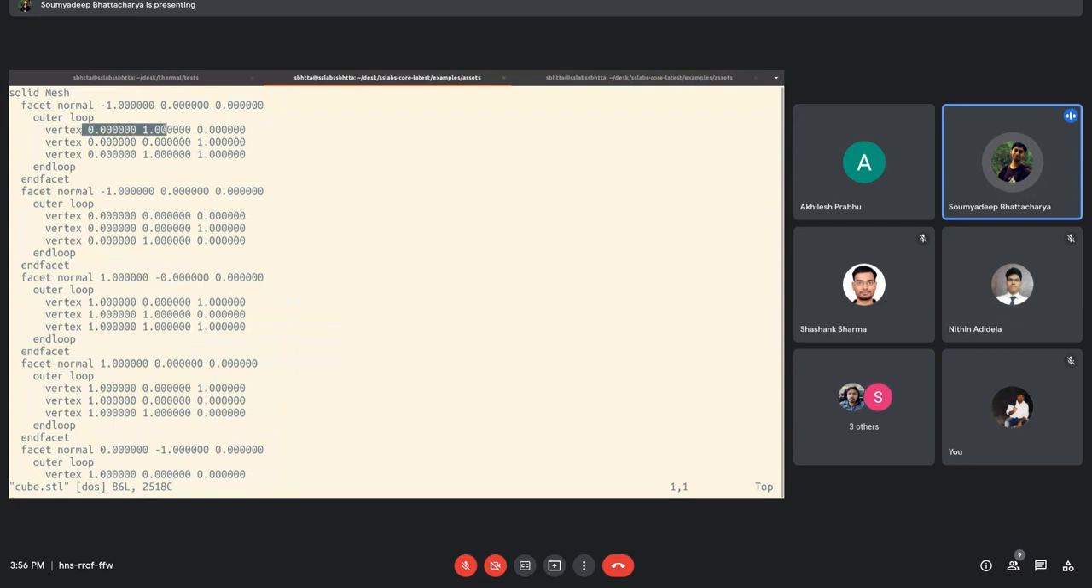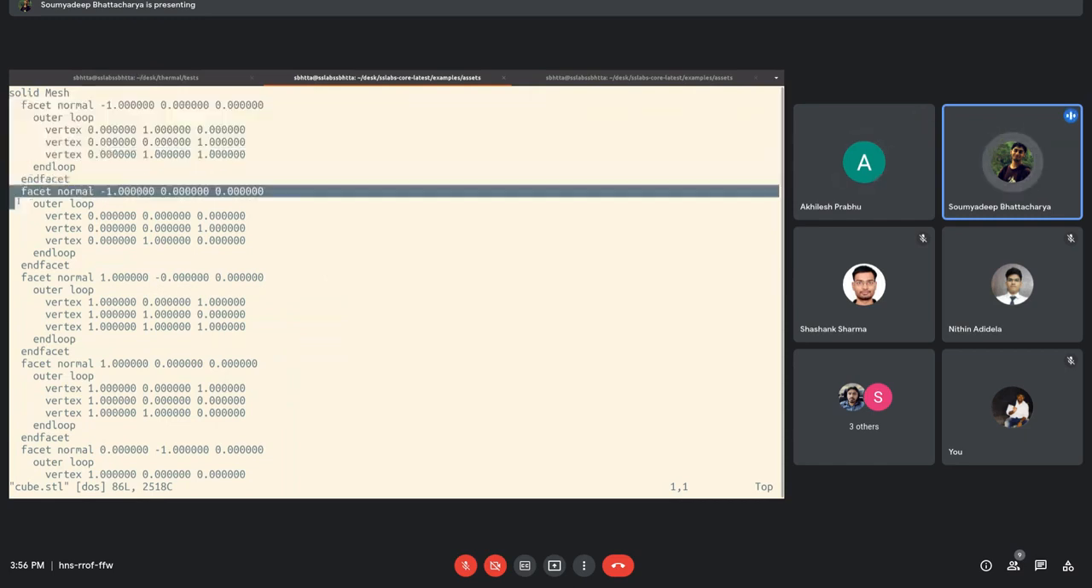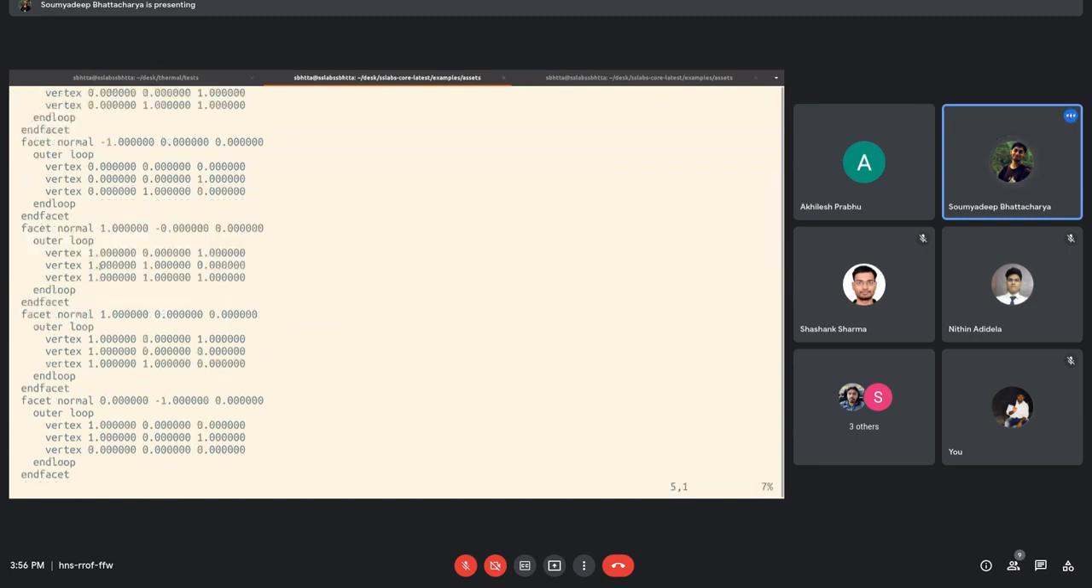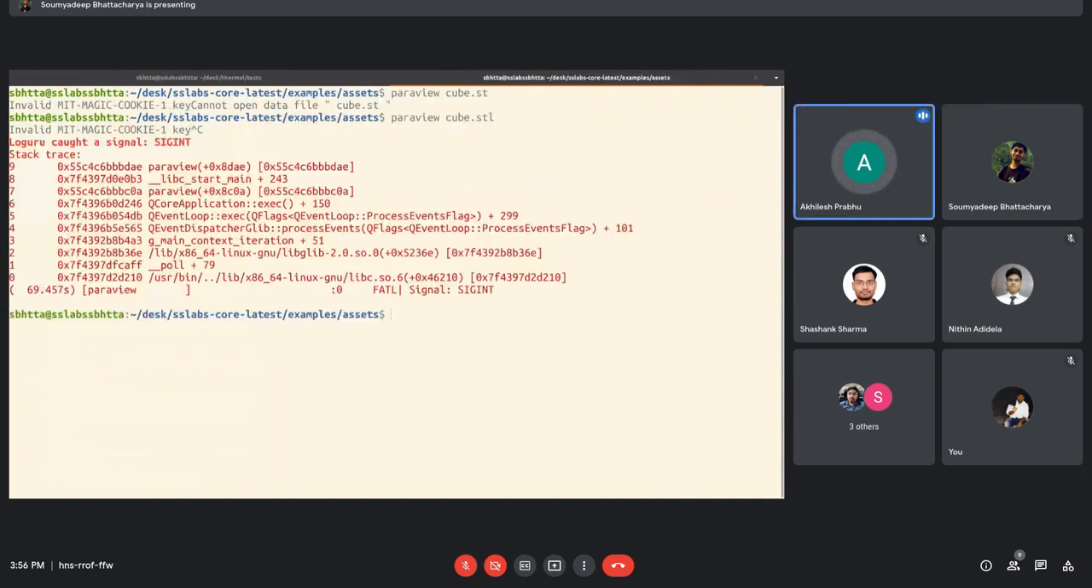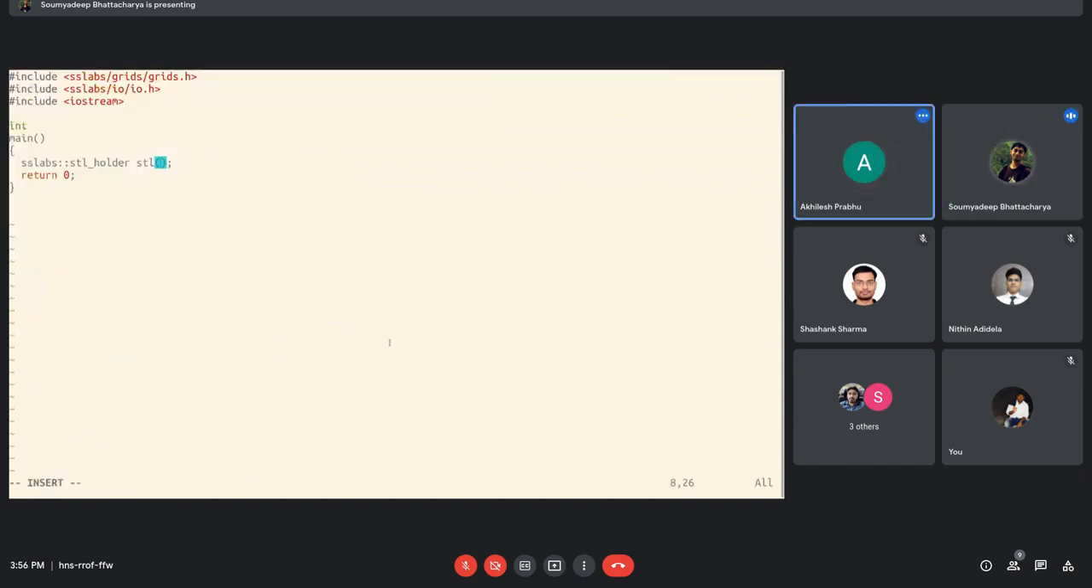Then the next ones are vertices. These are the 3D coordinates of the 3 vertices of the triangle. This is one triangle's information basically. And then there's another triangle. So like this, there will be some n triangles. That's it, that's an STL file. Got it. So any complicated geometry is patched with triangles.